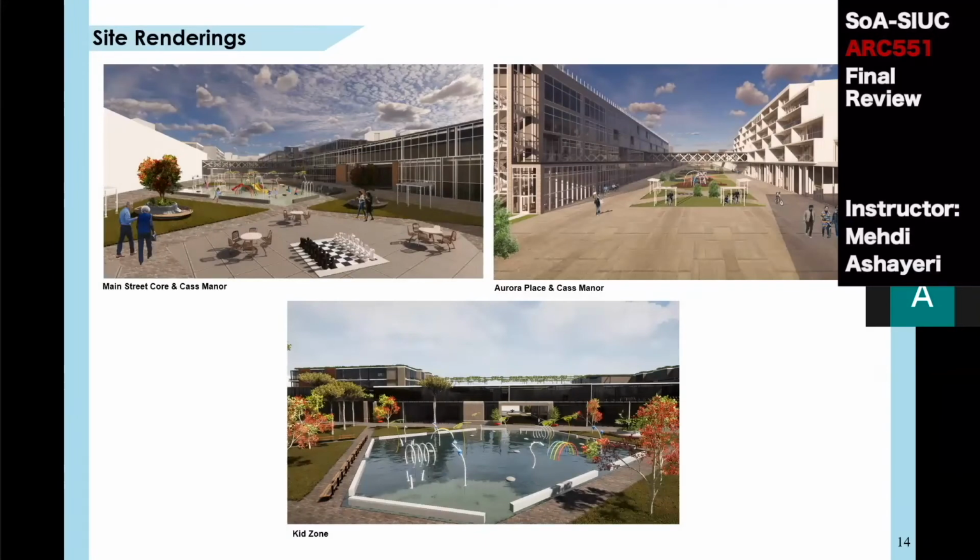So these are the site renderings. This showcases when you're standing on the site where you're at and what you're going to see when you experience the site. On the first image, you're looking at Main Street Court and Cass Manor, sitting in the kids zone, and you're looking down the retail promenade. The second image on the right is with Aurora Place and Cass Manor, and you can see where the fitness zone is, as well as the connection between Aurora and Cass, and also a zoomed in view of the kids zone in front of Main Street Court.